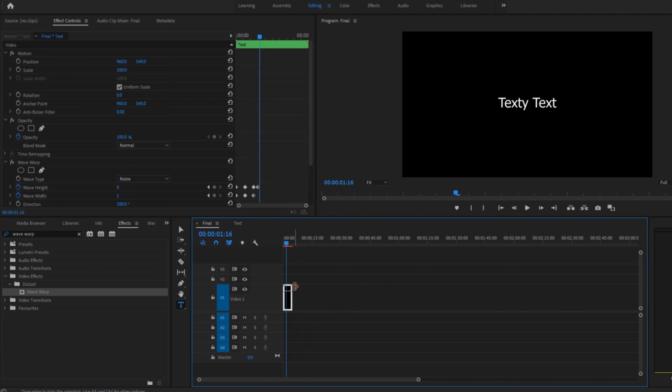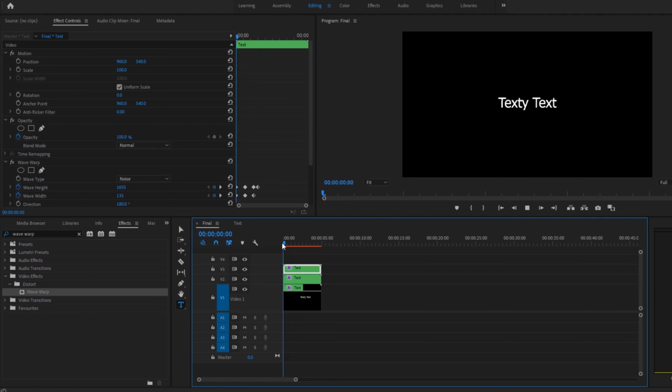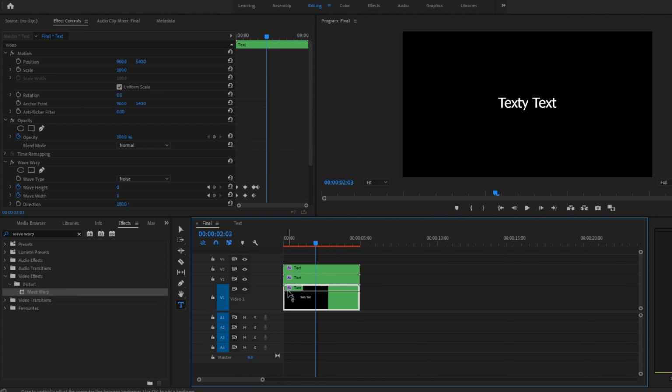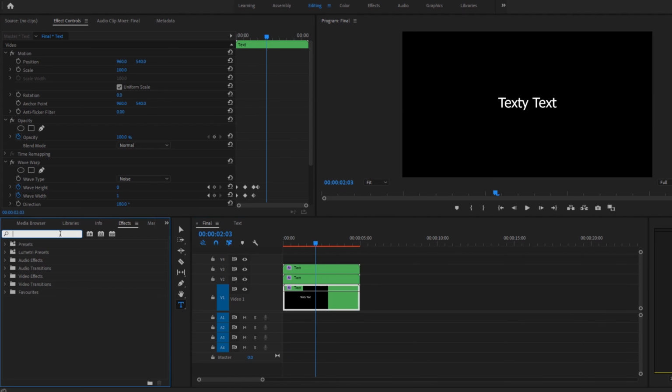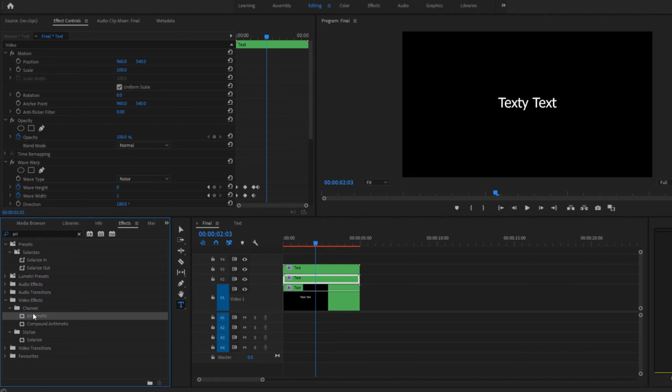Now to make it a bit more cool, we can duplicate each of the layers by holding Alt on your keyboard and just dragging up. And now we've got the 3 text layers. And with those 3 text layers, we just want to go to the bottom layer and go to our effects and type arithmetic. And drag that on. And drag that onto each text.